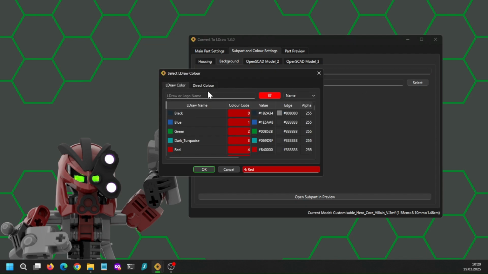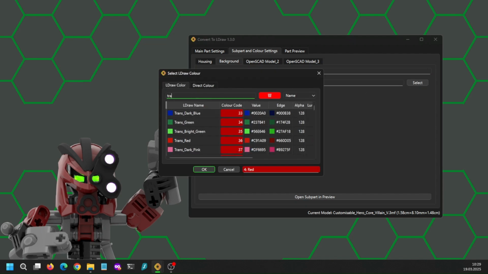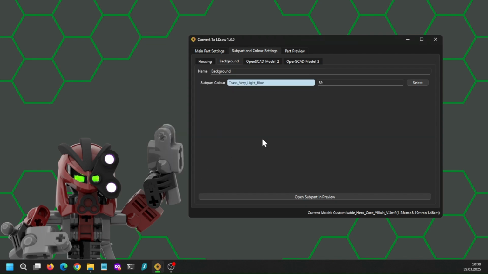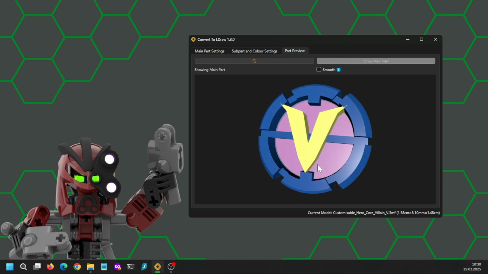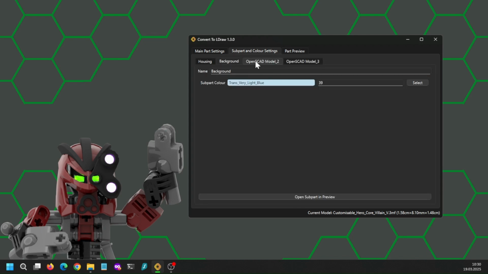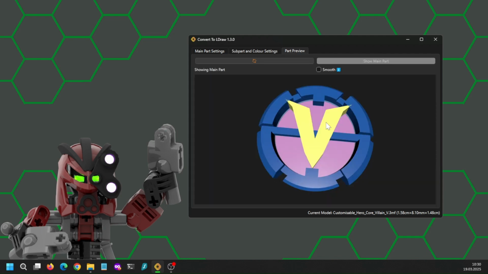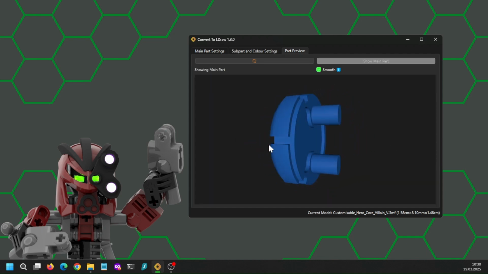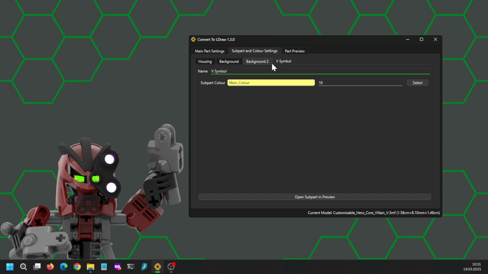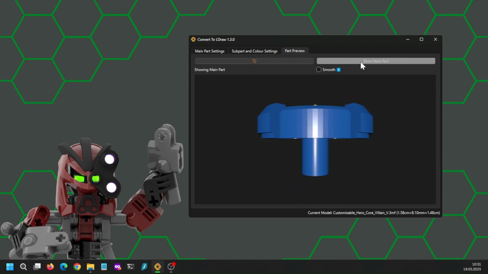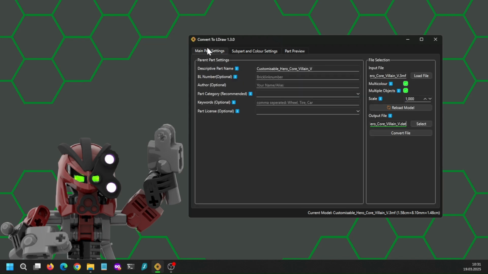In this color dialog, you can select a color, and you can also search for colors either by the name or by their color value. And you can also select hex colors in the direct color tab. If you activate the smooth setting in the preview tab, the part looks more like it would in Bricklink Studio, but this is only a visual thing. If you currently opened a subpart in the preview, you can go back to the main part by just clicking the main part button. Here you can change how the part is loaded.